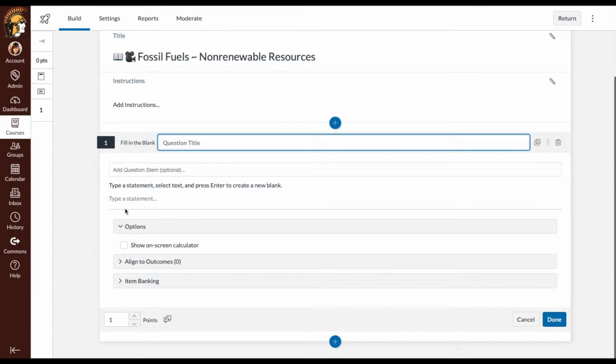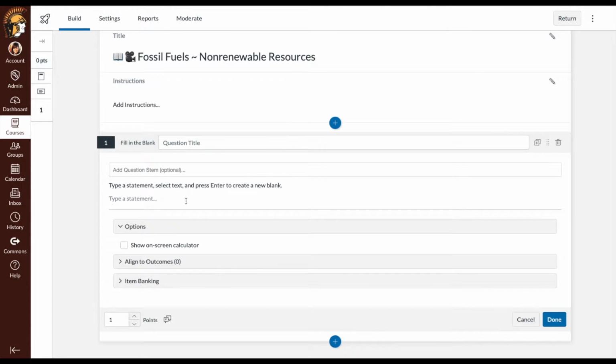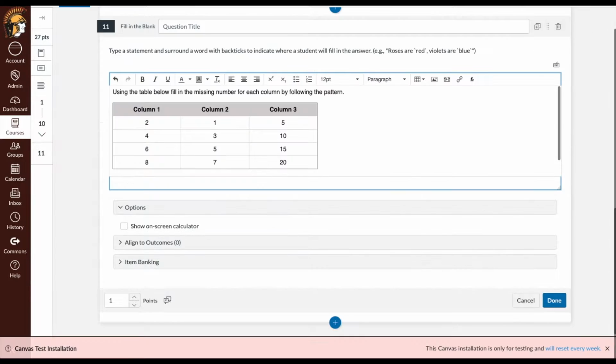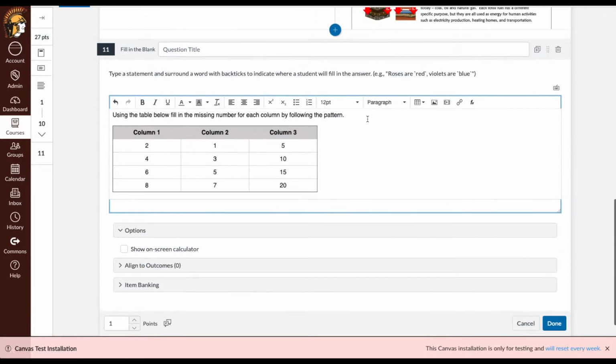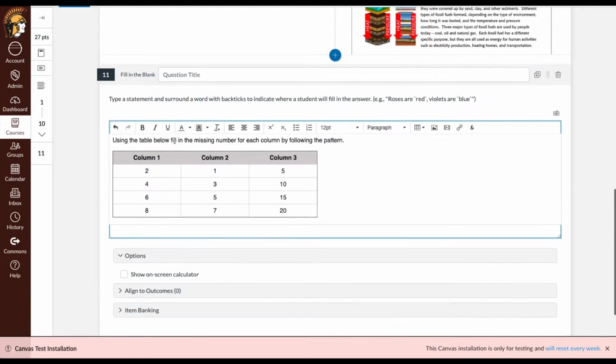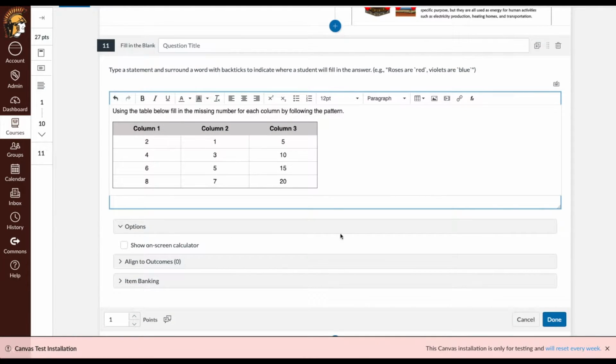Once I create the blank, I can use just a straight fill-in-the-blank or drop-down option. With the new update for this type of question, it is changing this from just being a statement to being a full rich content editor. So instead of having just that type of statement, I actually have this full rich content editor, which will allow me to do one of two things.